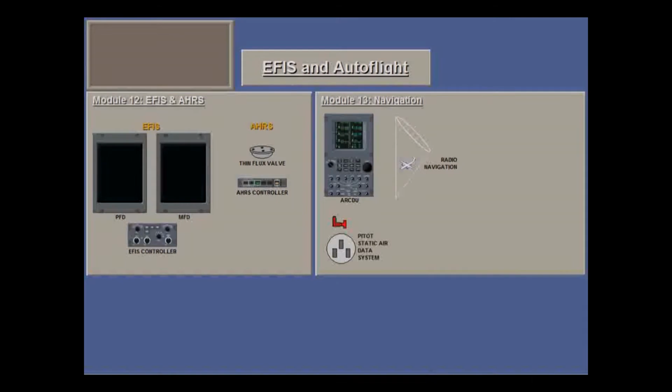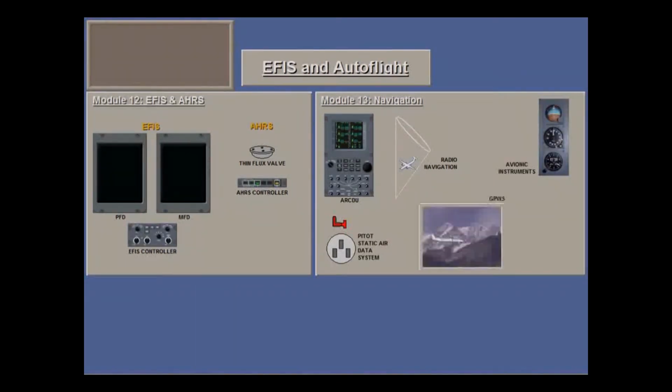Module 13, navigation, deals with six areas: the audio and radio control and display units, ARCDUs, radio navigation, the pitot-static air data system, various avionics instruments, the ground proximity warning system, GPWS, and weather radar.